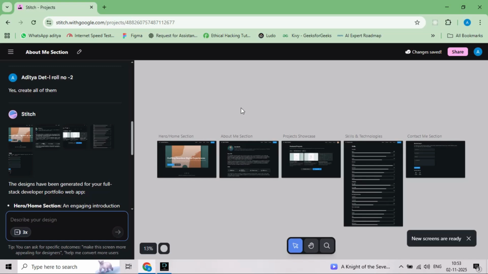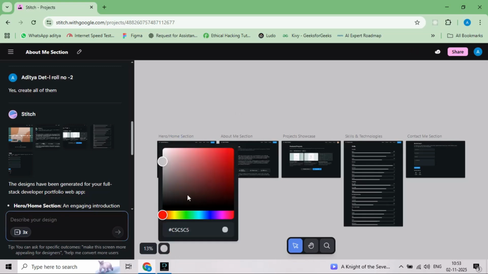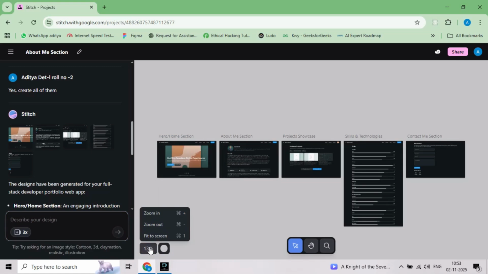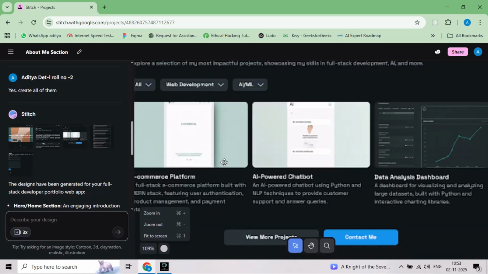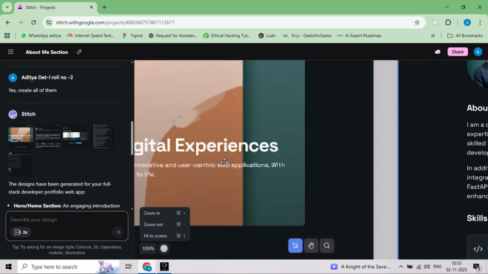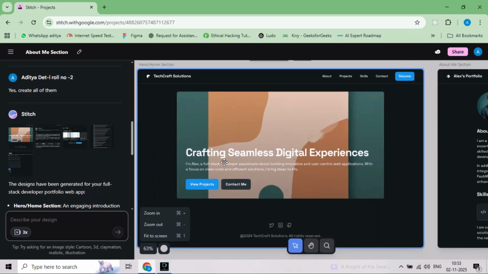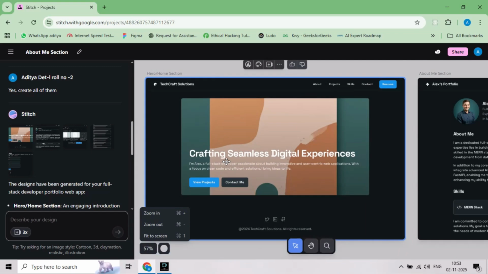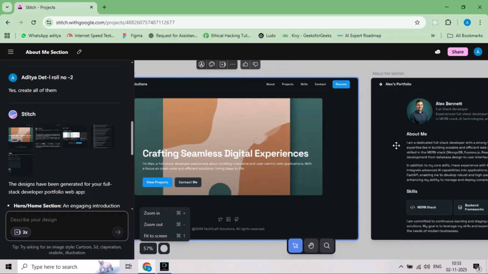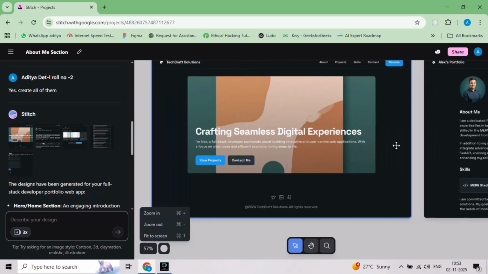I can now zoom into it. I can tell you how these designs look. You can also change the color theme of the designs. So zoom in. Here you can see the designs are very beautiful and clear cut. So here also you get the code of each page.